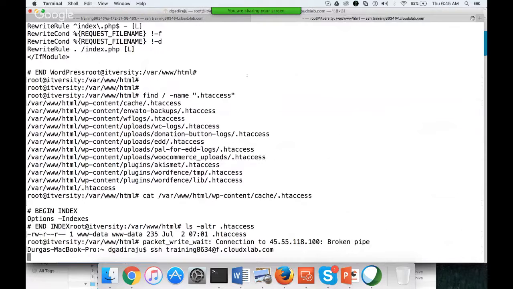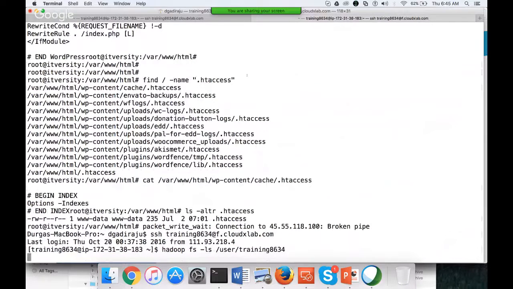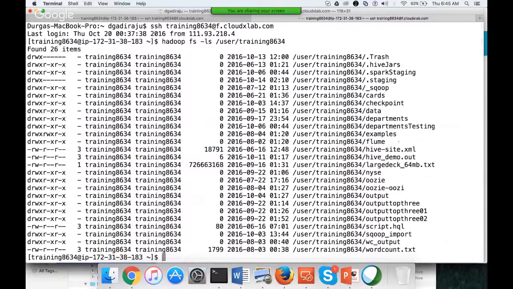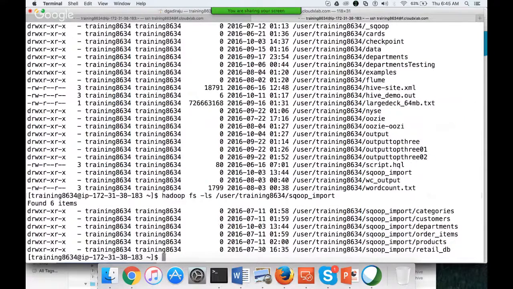I'm connecting to the lab again to make sure that I'm using the proper directory as part of the warehouse directory. So hadoop fs -ls /user. There is a sqoop import directory. Let me see if there is anything over there. There are directories already. So let me delete this location.